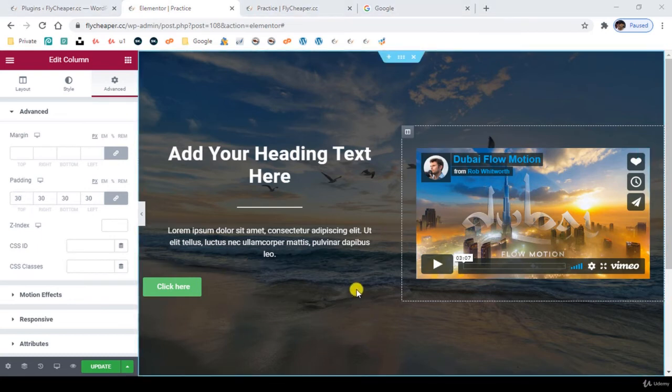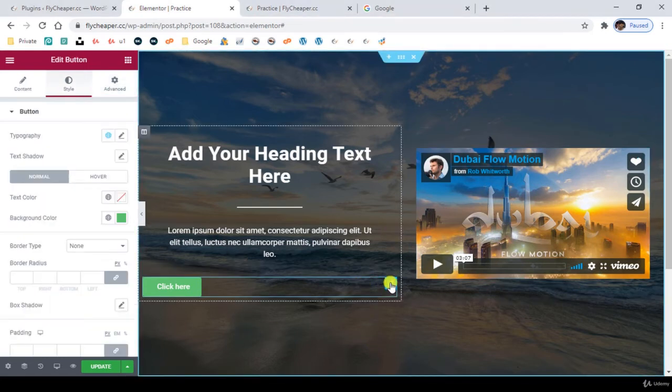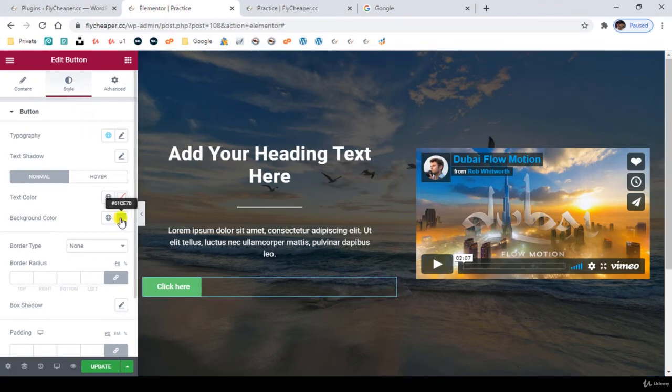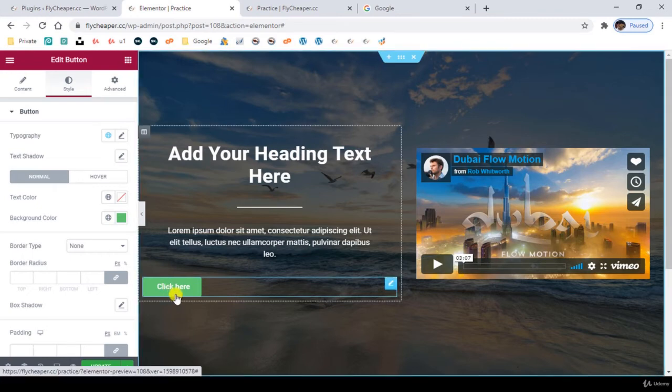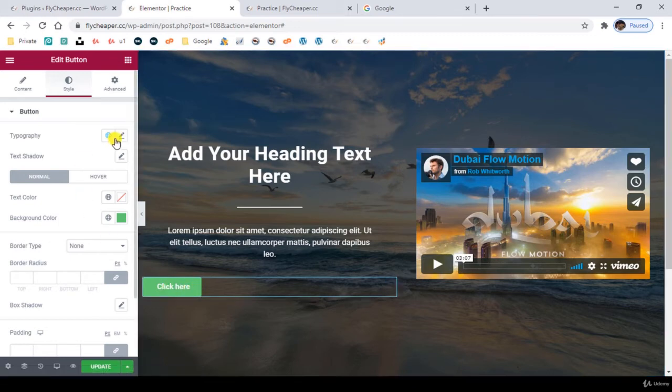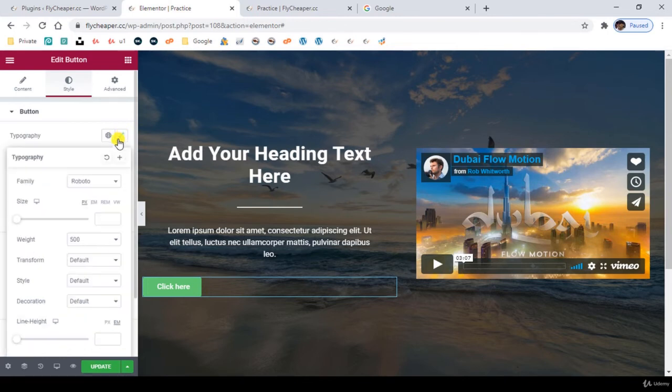Okay, so let's go back to the button, and from here you can change the color of it. And something is off here. Do you guys agree with me? Look at the letters, they are really close to each other. So for that, I will go to typography, maybe make it a bit lighter.